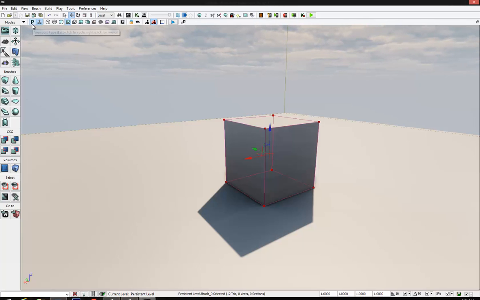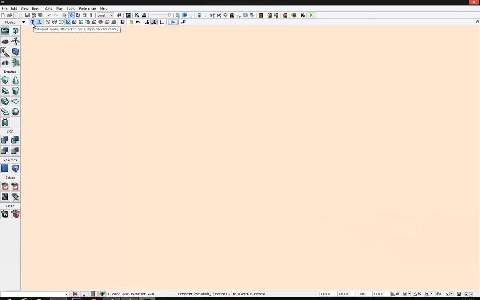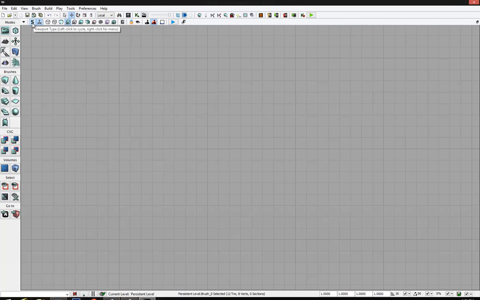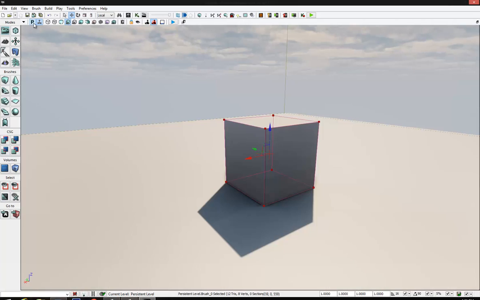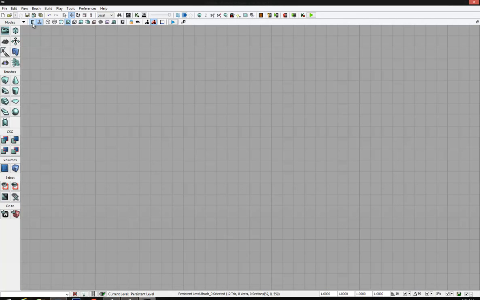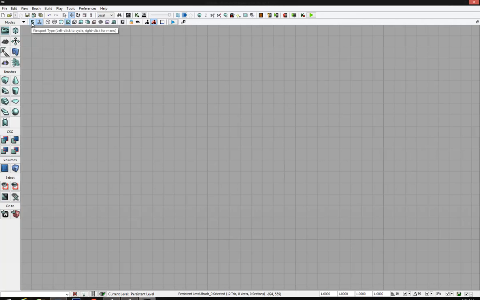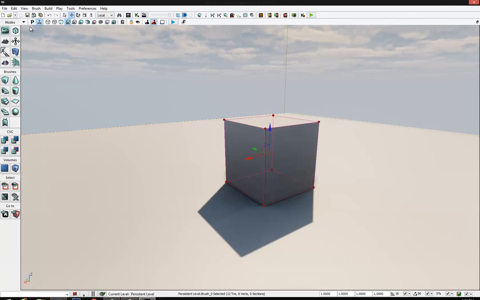Next to that, we have this option that says P, and P relates to the fact that this is in a perspective mode. If we press this, you'll see that we move through the different orthographic views. So here we can see on the side, perspective, top, front, and so on and so forth. So that's basically what that will do.